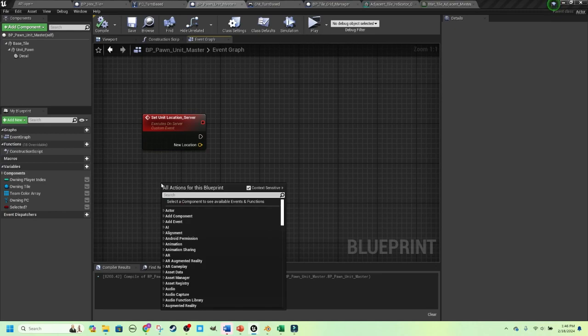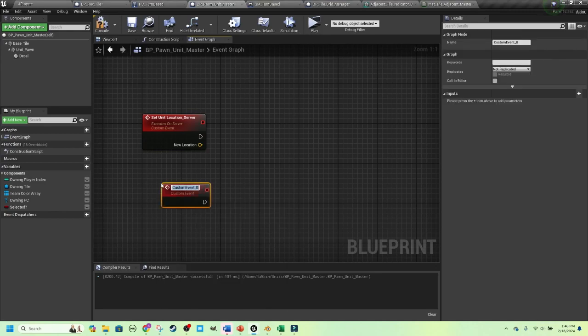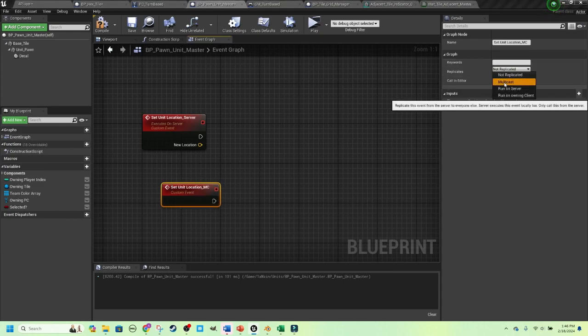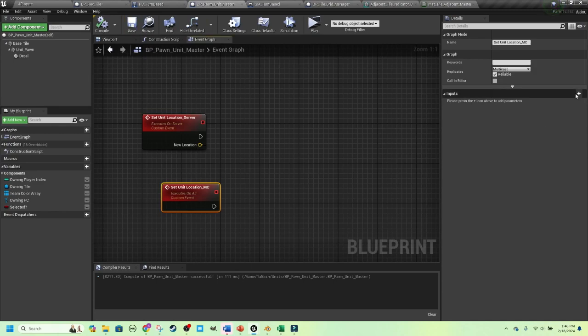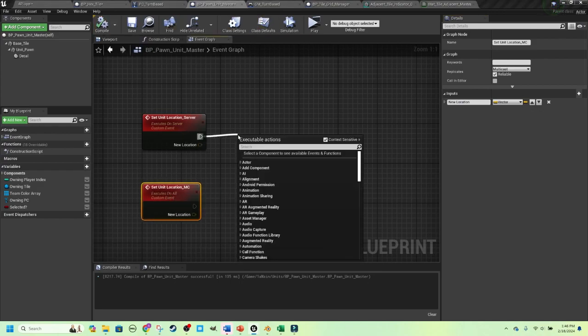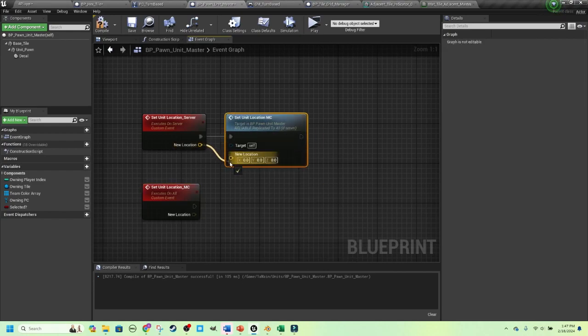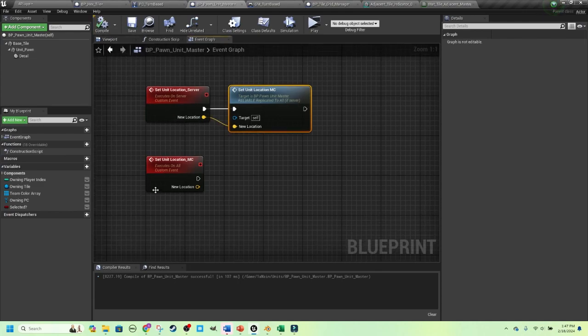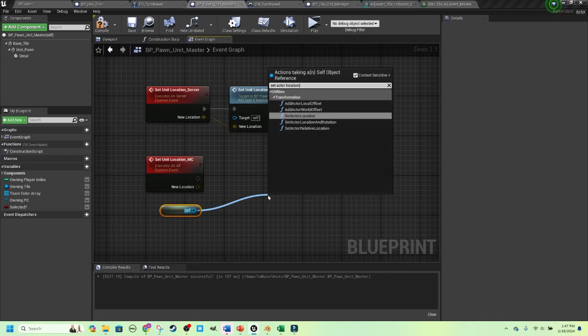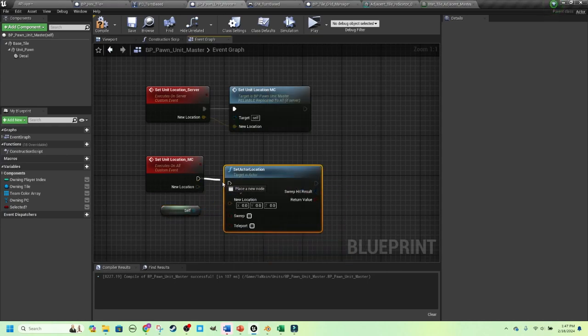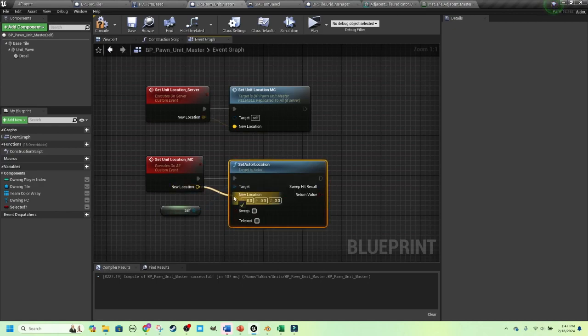And then we'll create another custom event, set unit location MC for multicast. Make that a multicast and reliable. It'll have the same input, new location. So from our server event, simply set unit location multicast, pass this through. Then we will get a reference to self and set actor location. Connect this to here and connect this.